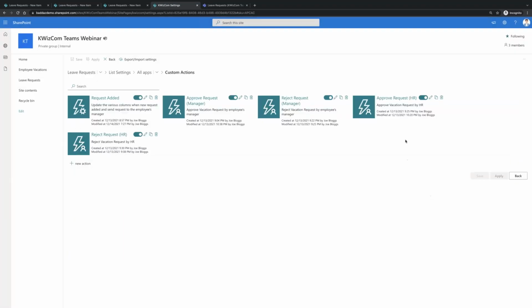And as I explained, I've also got an equivalent button action for approval or rejection by HR. And we can build those out with other email notifications or other things which we wanted them to do. Now I'm just using buttons.